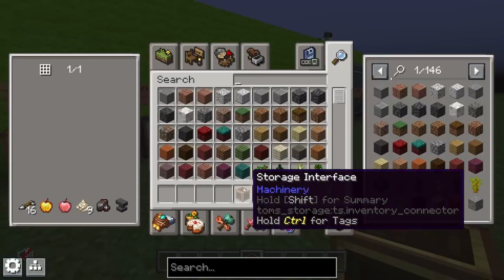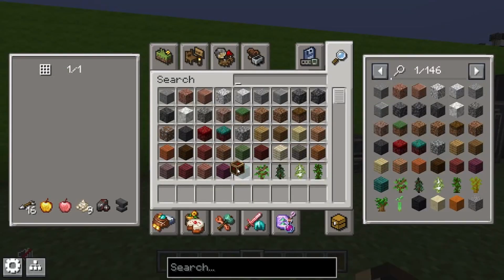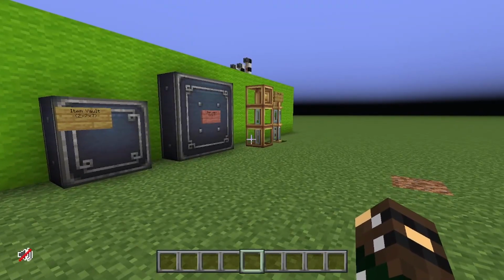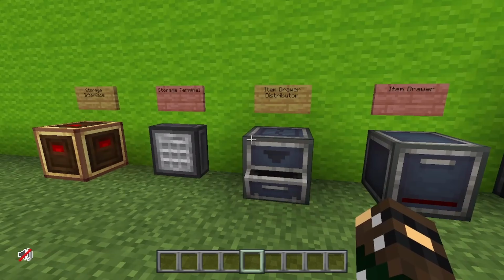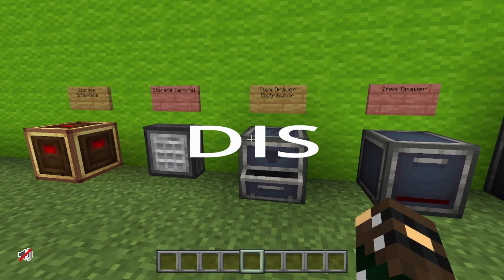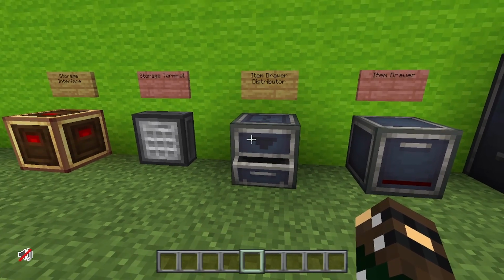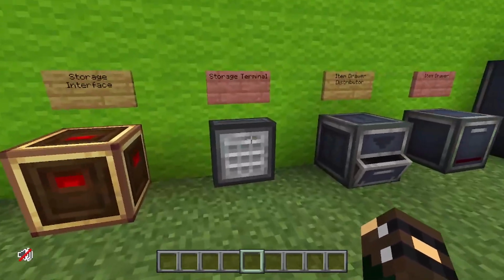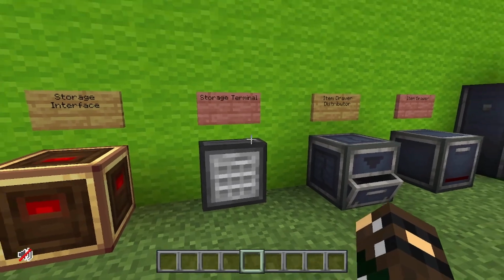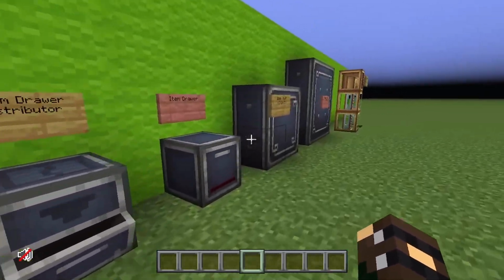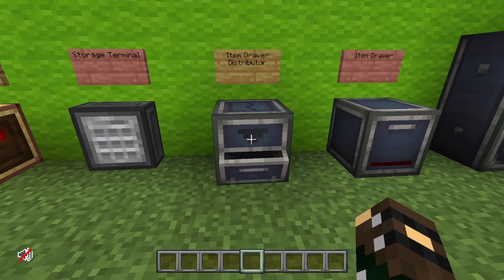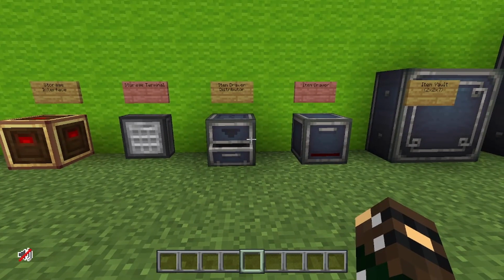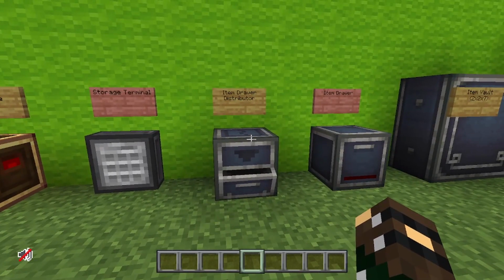But what it basically does, it is a smart device that links all your item vaults and item drawers and drawer distributor all that together, even with your storage terminal. And your storage terminal is what you use to access all your items in your item vaults and your item drawer distributor.